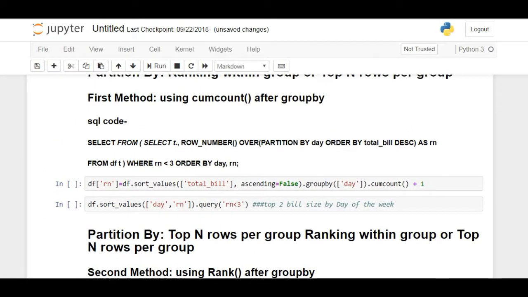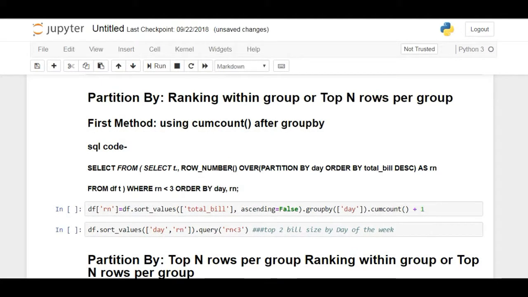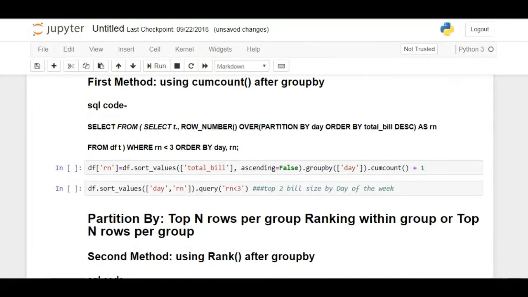Now we will go to the partition by, and in the partition by our objective is to rank rows within a group, or to find the top n rows per group. So for example here, the normal SQL code is that you are selecting the data set, then you want the row number, and how do you want to number the rows is partition by day.